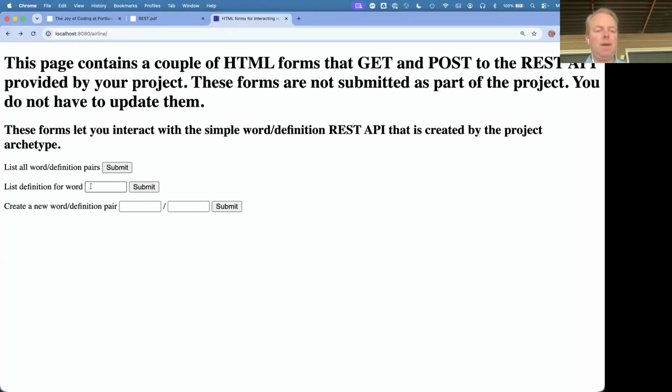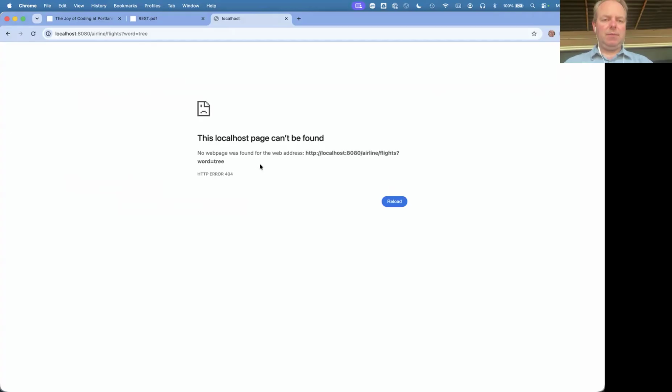But notice that the URL changed, because what we did is an HTTP GET request for that URL, and it returns nothing. We can also list the definition of a word, but there's no word yet. Actually, maybe we can do that. We can say the word tree. What is a tree? And actually, it gets a 404 because no dictionary entry has been created for tree yet. Okay.